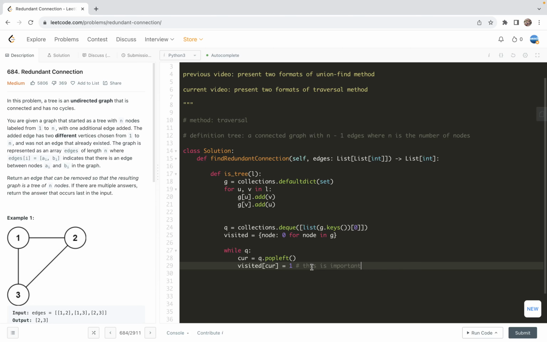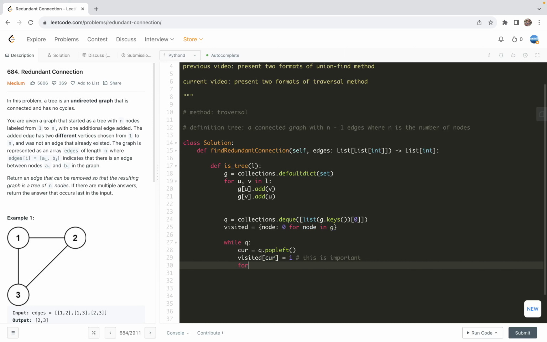Now with that said, let's check the neighbors. For neighbor in graph current, if visited of the neighbor corresponds to a value of 1, then we are going to return false. Why it's going to give us false, you'll see as we look at the next if, not visited neighbor.